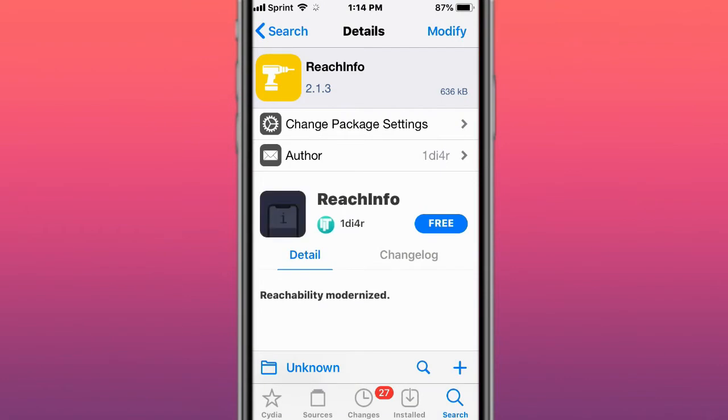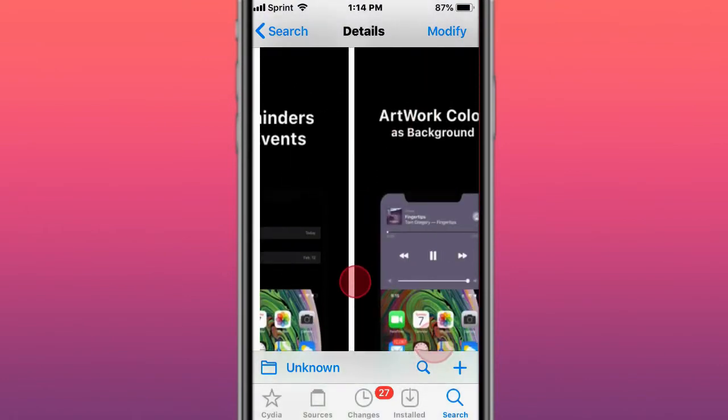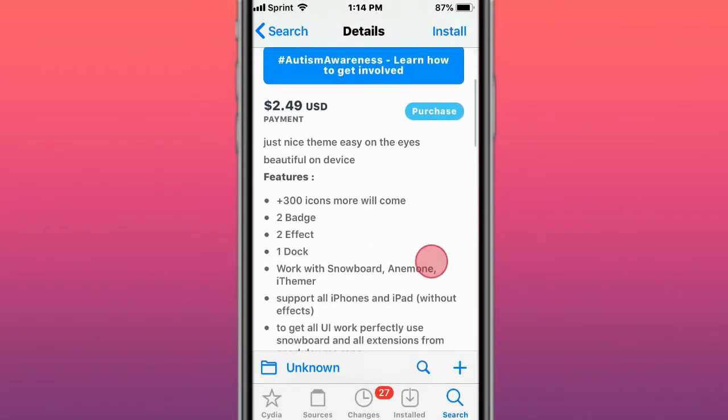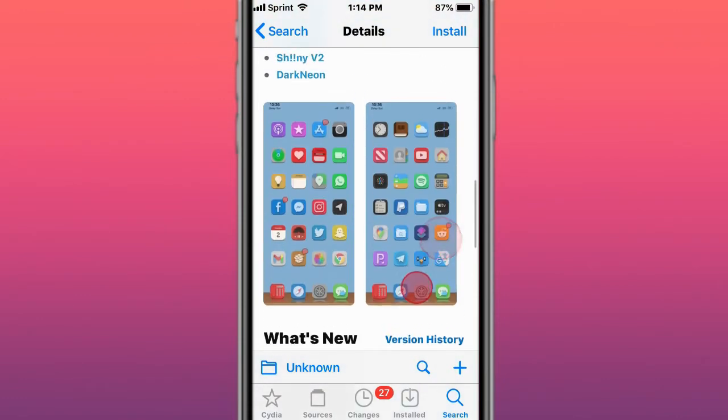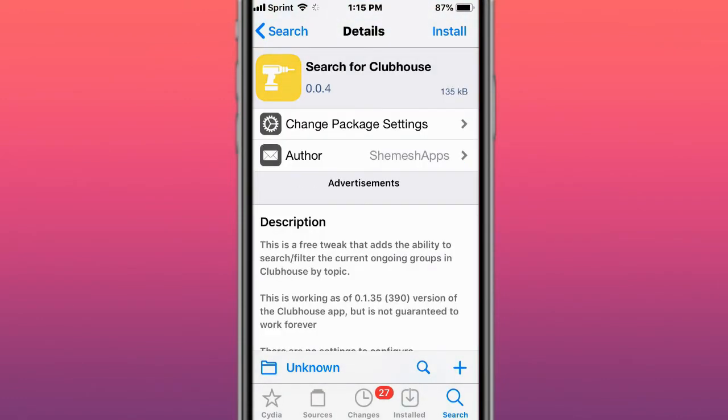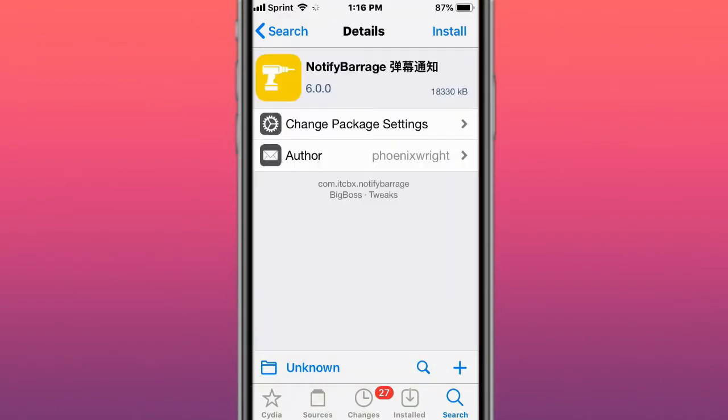This is called Reach Info and Reachability modernized. This is a theme called Eye Candy. So it's basically a theme that's like this. This is called Search for Clubhouse, search for current groups in Clubhouse. This is called Notify Barrage.